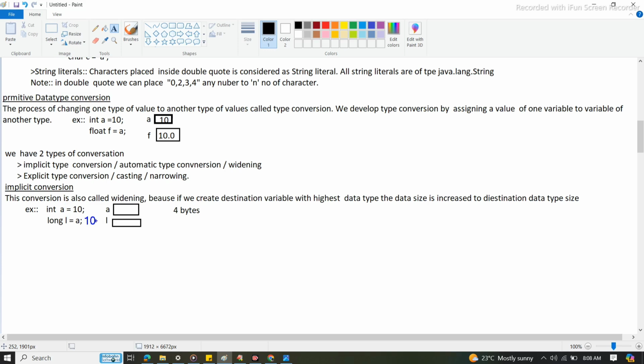In the L section also you are storing 10. But here this is not the same. Both are not the same. Just be practical. Here also you can write L equal to 10, but no, we are not doing it like that. Why?